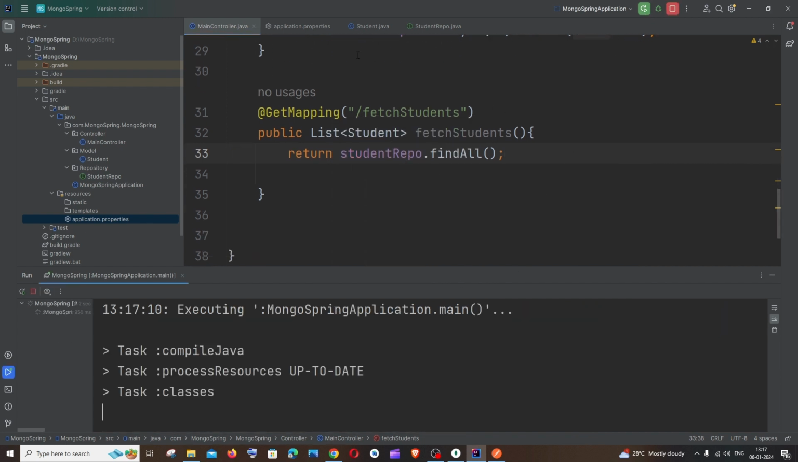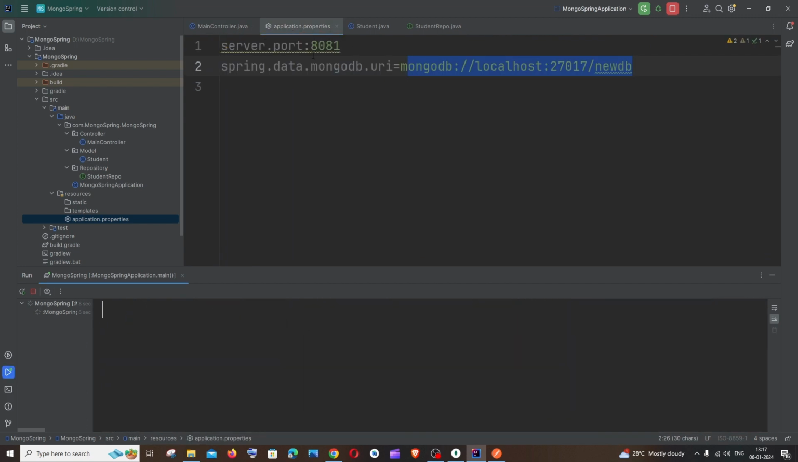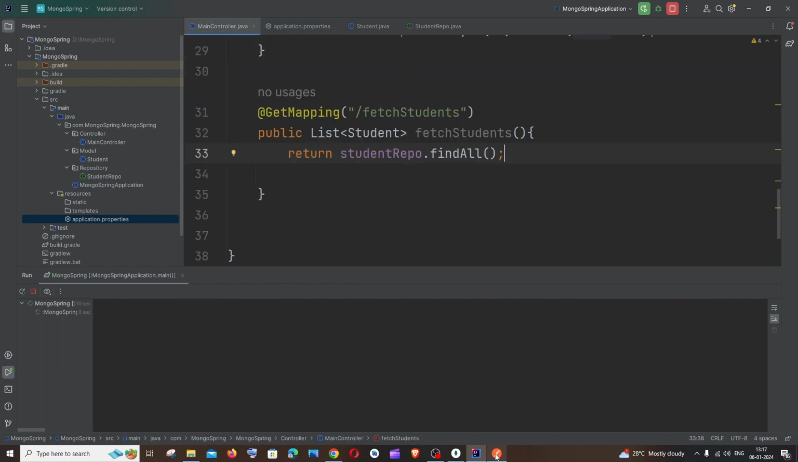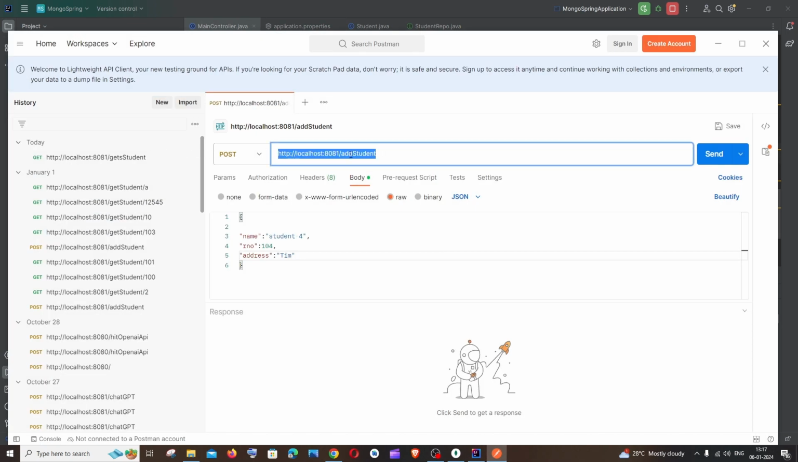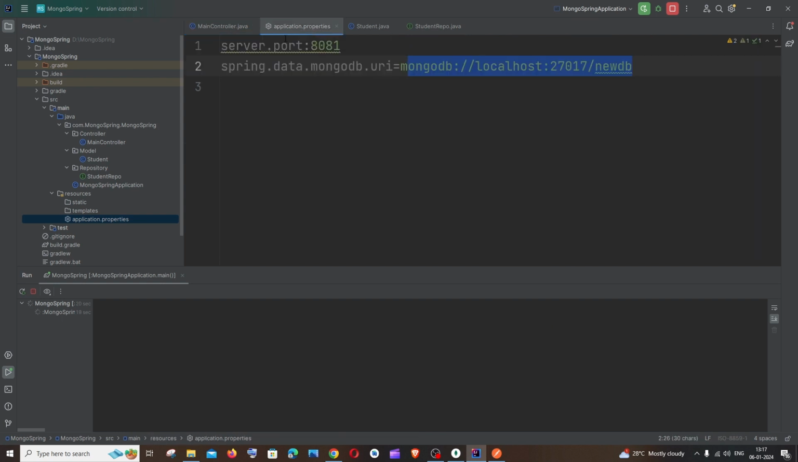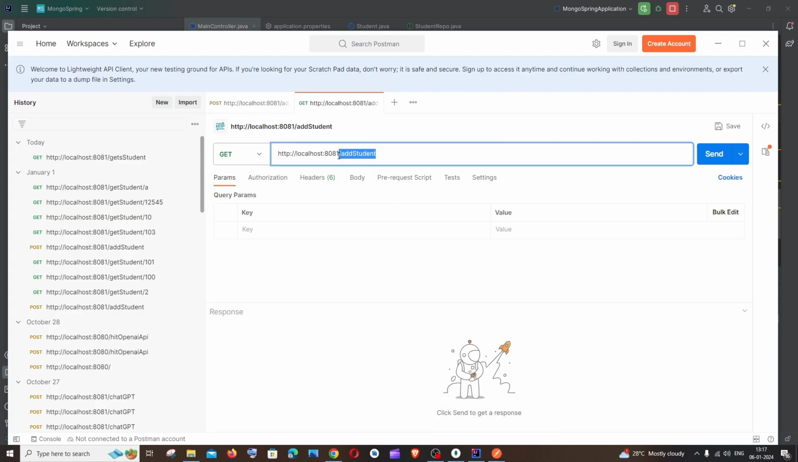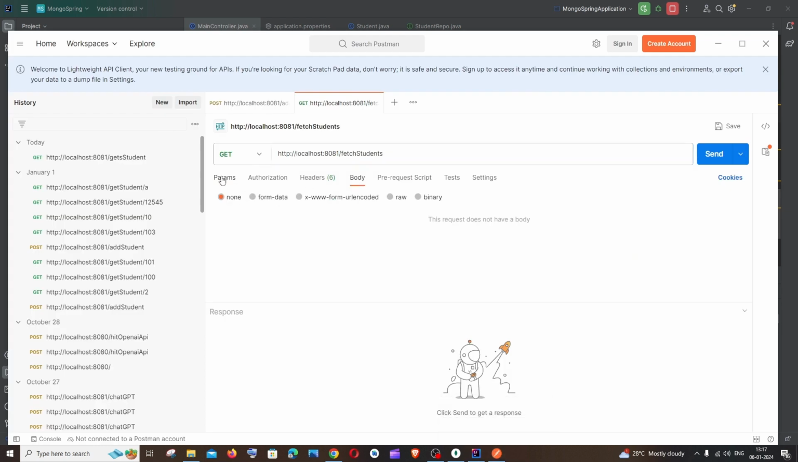My application is currently running on port 8081. I have specified it over here. So the application has started. Let me clear it. Now let's go to Postman, and let me copy this path, click on new. So it's going to be HTTP, not HTTPS, colon localhost, the port number that you have specified over here. And the path is going to be fetch students. So just copy this and paste it over here, and the body is going to be none, nothing, and the operation is get over here.